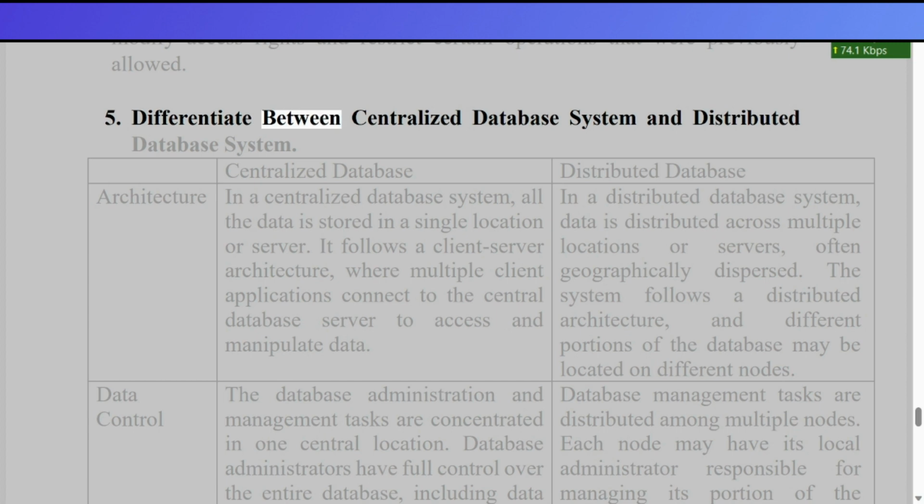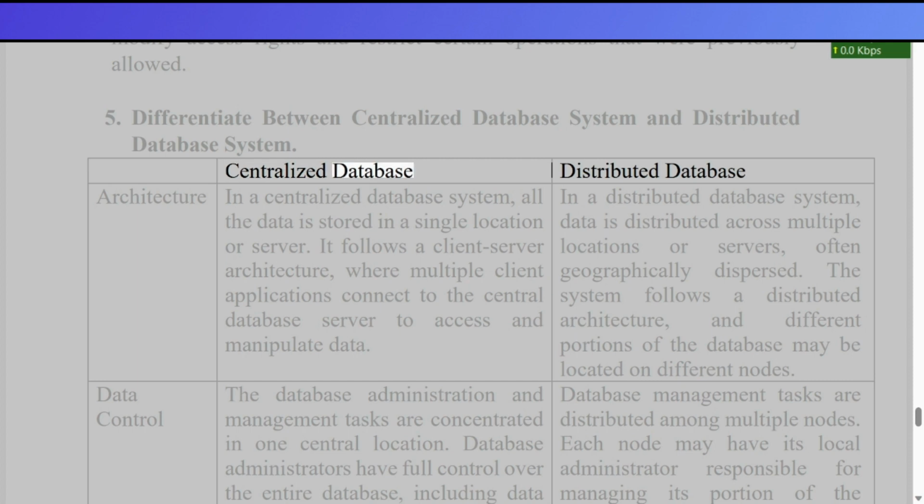5. Differentiate between centralized database system and distributed database system. Centralized database. Distributed database architecture. In a centralized database system, all the data is stored in a single location or server. It follows a client-server architecture, where multiple client applications connect to the central database server to access and manipulate data.